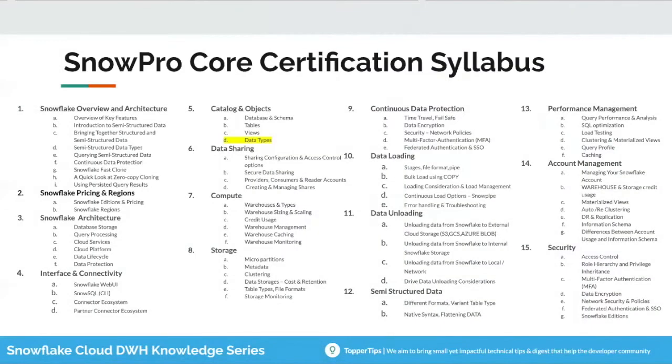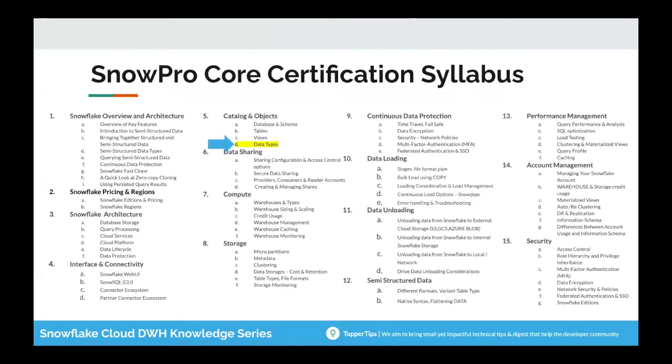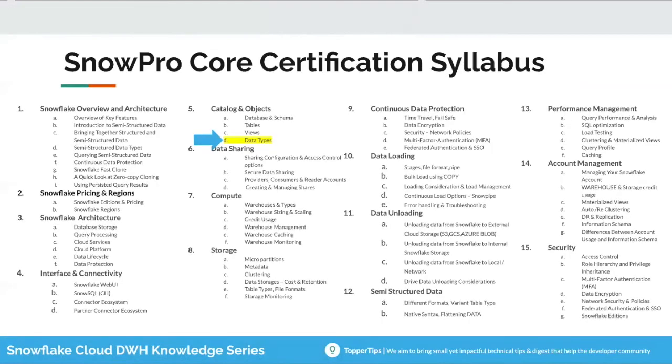So let's first look into the syllabus. If you look into the syllabus, 5D is what the data type is all about, and 12A and B are all about the semi-structured data type. We will go through all the primitive data types in detail, and semi-structured data is already covered as a separate video. From September 2020 onwards, the syllabus has changed, and along with this, the 15 topics, stream and task are also part of the syllabus. Let's start with primitive and structured data types.